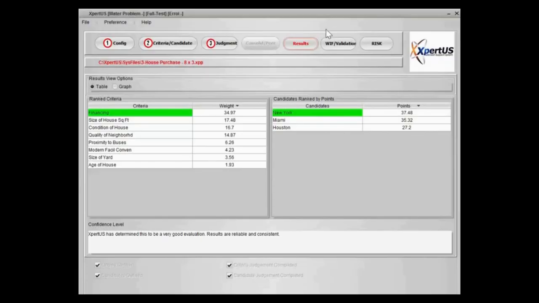Now observe here we have two modules, what if validation and risk. Let's talk about what if validation. With this module, we are going to investigate the sensitivity of the decision to these criteria. What we will do is remove one criterion at a time and run the module, but this is done automatically in one click.